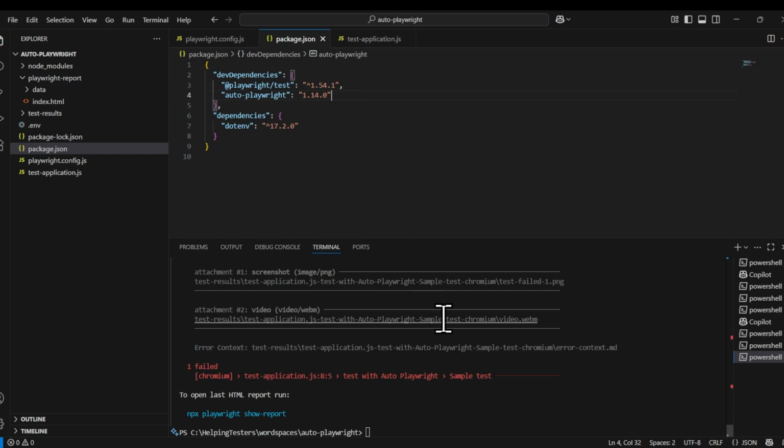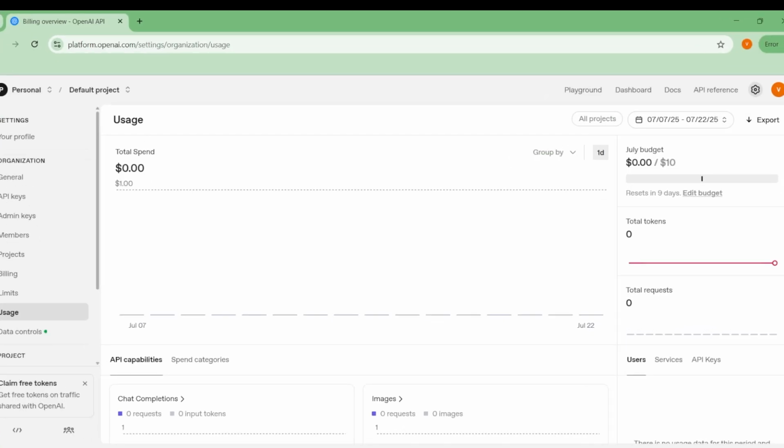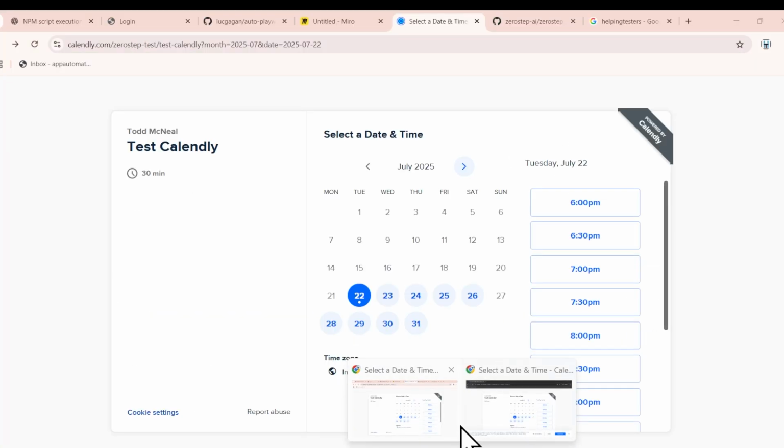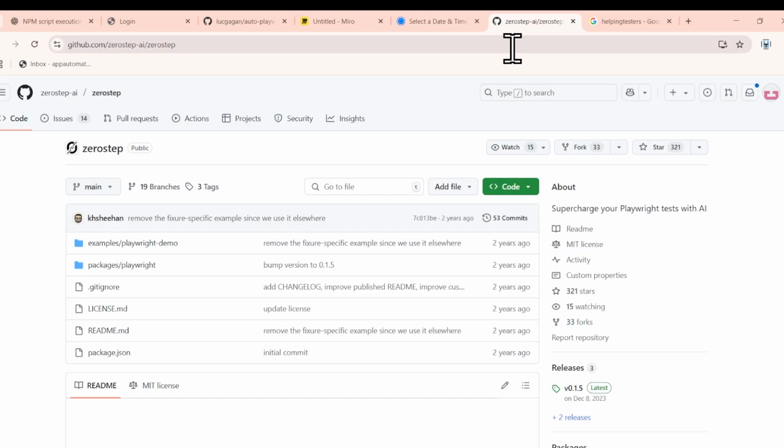The best part is that if I compare it with the 0 step, it will be very cheaper in terms of 0 step because they are charging you both on their platform plus the OpenAI keys. So it's an integrated platform. While using the autopilot, you are just using your LLM.